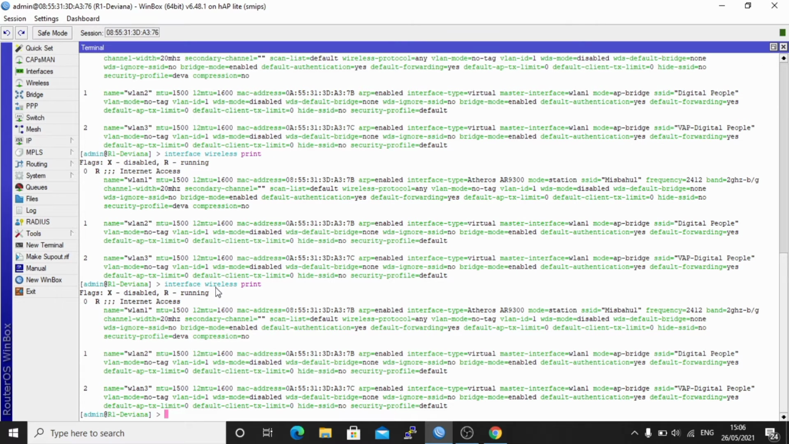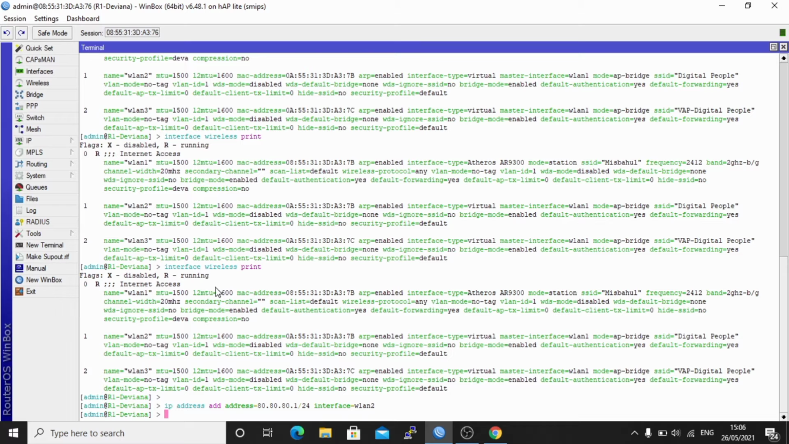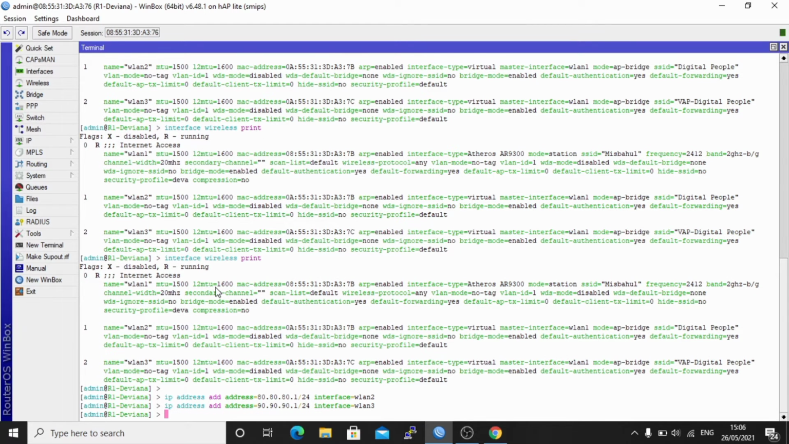Next, we configure the IP address for each wireless interface. Enter the command IP address add address 80.80.80.1/24 with the interface VLAN 2. Next, IP address add address 90.90.90.1/24 with the interface VLAN 3. Next, after that, check with the command IP address print.